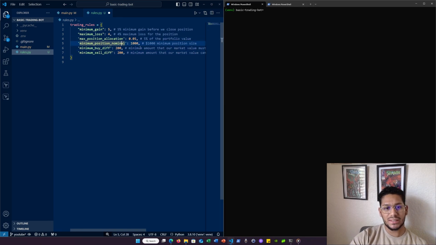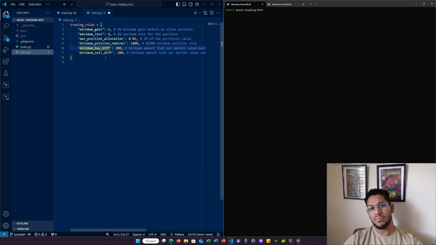And then we have the minimum position nominal, minimum buy, and minimum sell. So minimum position nominal means that if a position were to be less than $1,000, then we don't buy it. So we want every trade that we make to be at least $1,000 in nominal size. Finally, the minimum buy and sell difference. This is so the bot doesn't just buy and sell when there's a penny more or a penny less than our set range. We want it to buy and sell with at least $200 in range to spare, so that it's not constantly buying and selling when the price of the security changes a penny here or a penny there. That's why we have these 2 rules in place, and you'll see why as we implement our buy and sell strategies.